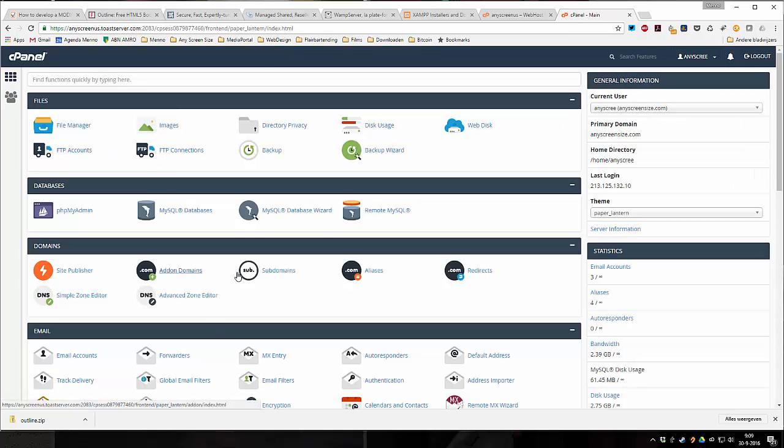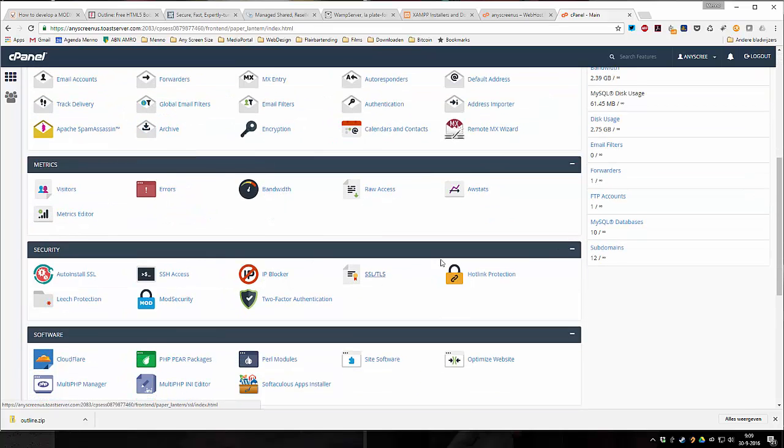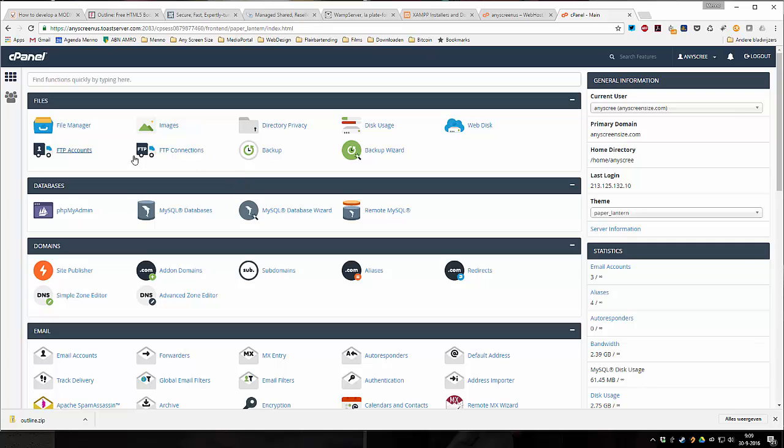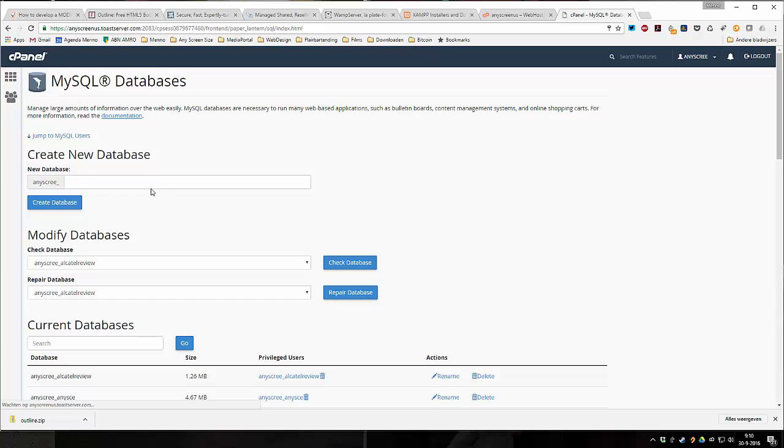There are all kinds of automatic script installers which are very useful and fast, but as a tutorial it might be easy to show you how you can just manually create a website or install MODX or most systems. What we need for that is the files of MODX inside the root of our domain. And we need a database. So let's first create a database. I'm going to click here, MySQL database, and I'm going to call it outline.